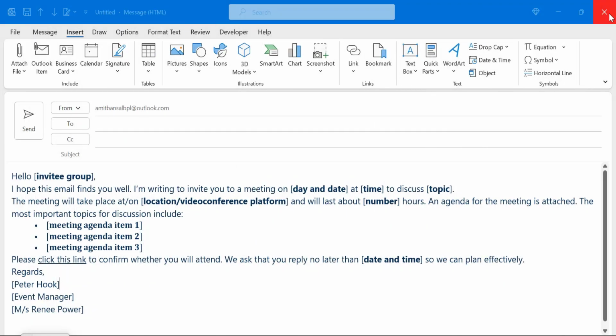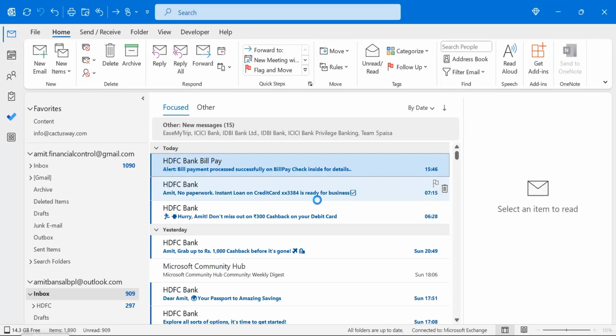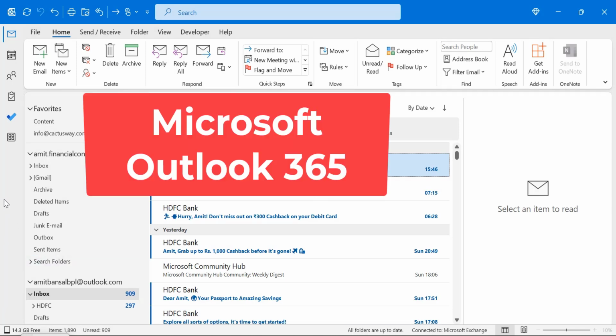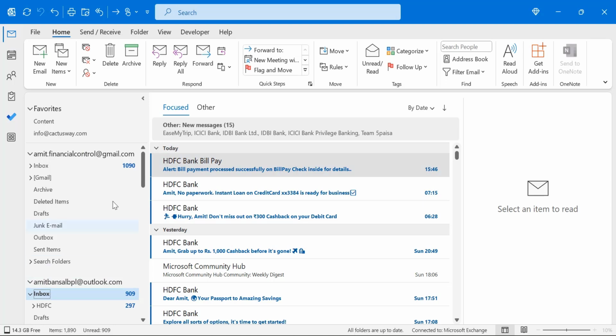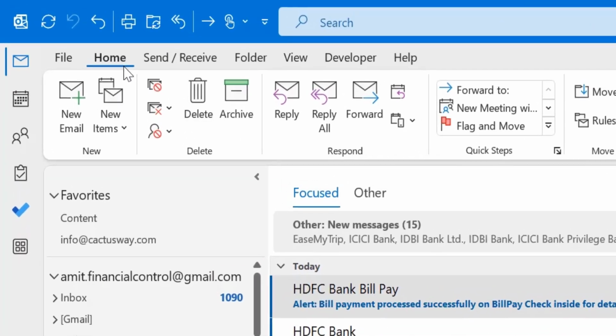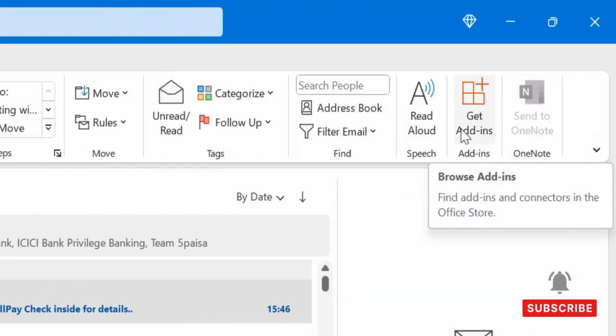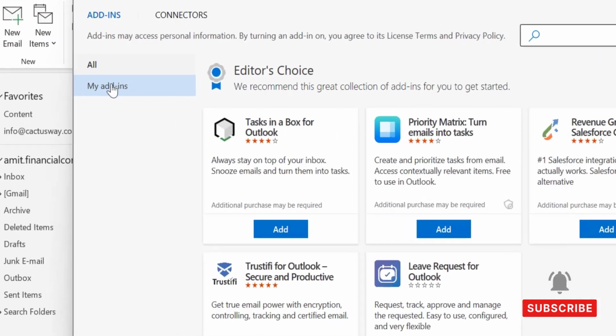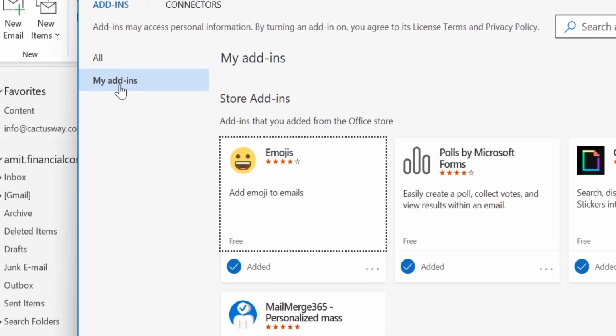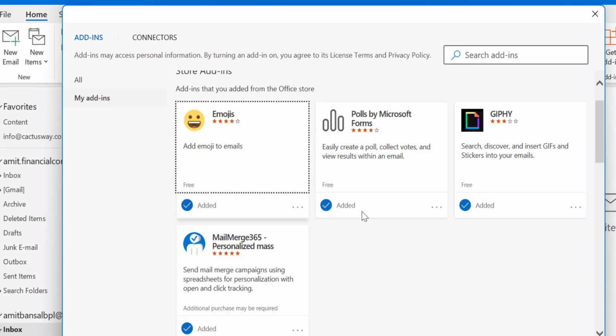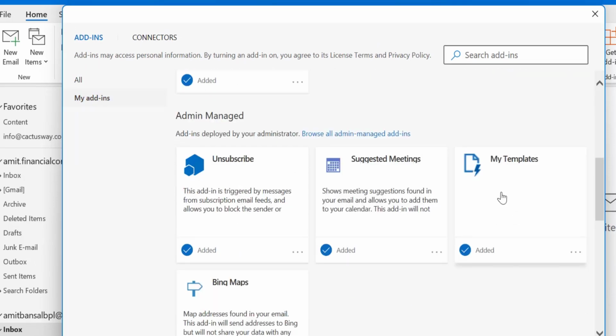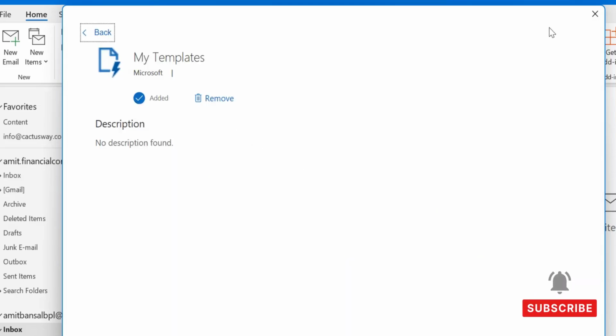Second method is you can use My Templates. If you are using Microsoft Outlook 365, you can use this My Templates option. For that, click on the Home tab. Then here is Get Add-ins. Now click on My Add-ins. I have already added My Templates, so I have to click My Add-ins. So here is My Templates. You can click here. You can view details here. This is already added in this.